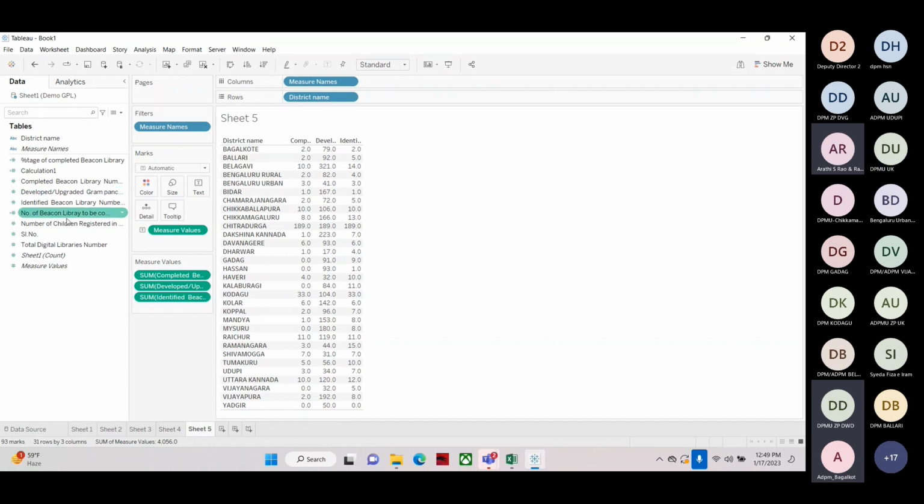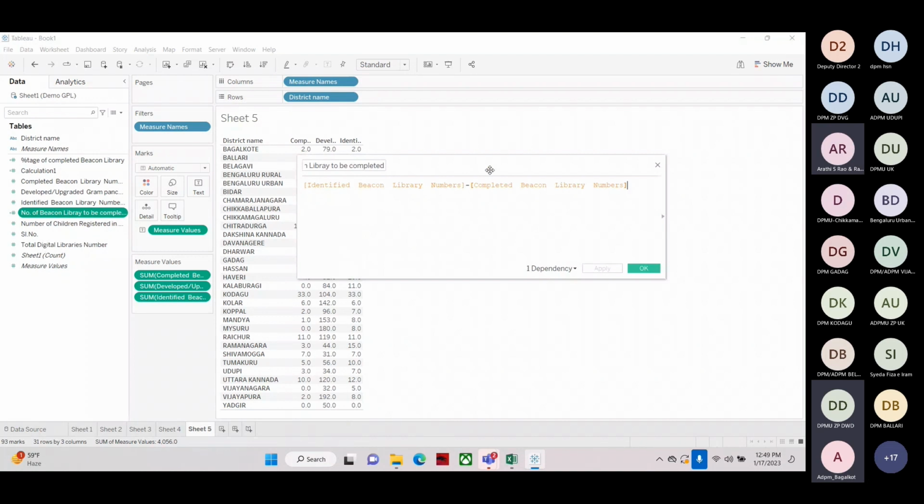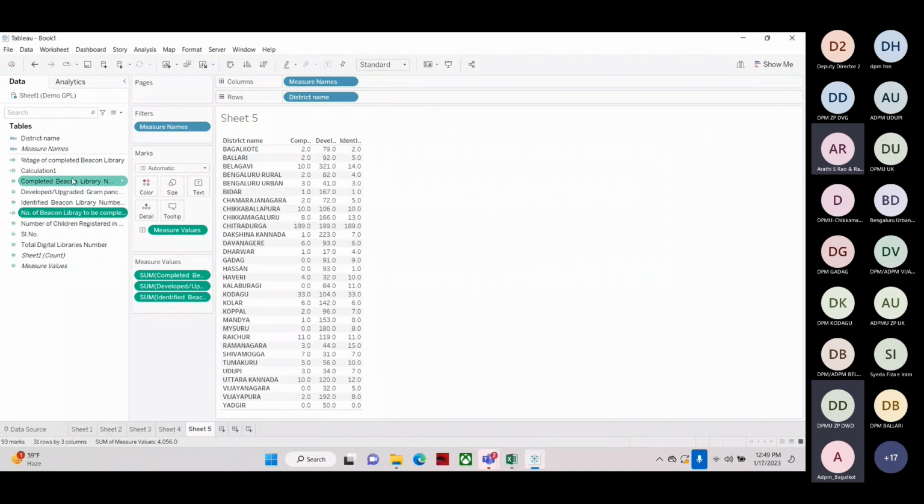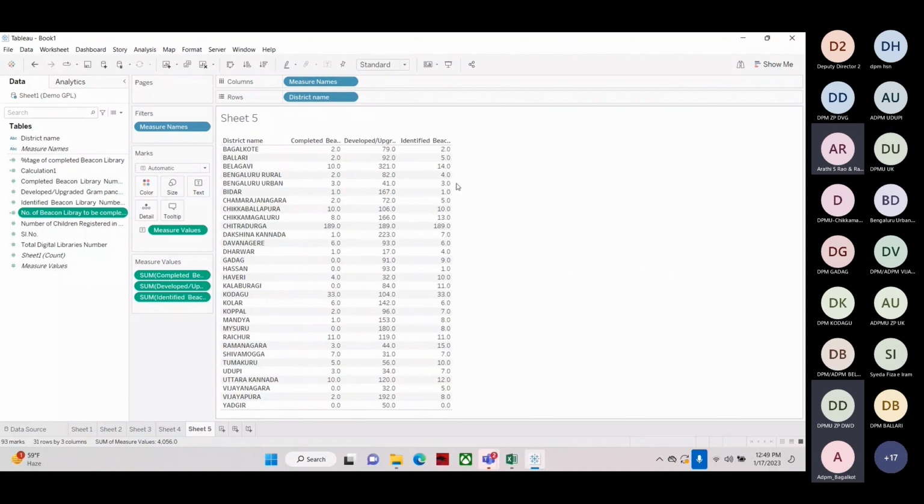So we just learned two calculations. One, how to calculate numbers by simply subtracting, and how to calculate percentage. Okay, but the one question I asked all of you: how to calculate uncompleted or yet-to-be-completed libraries. So there are two things.